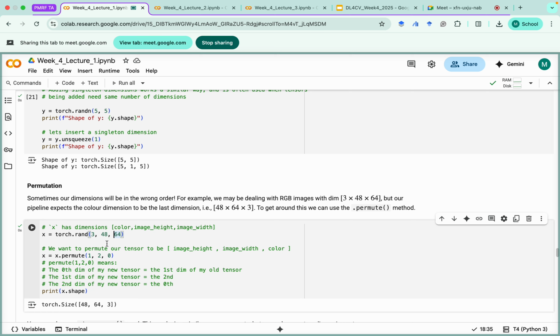So how I pick that: if I take the dimension index, it's 0, 1, 2. Dimension 0 is channel, the color. I want color to go to the last one, so 0 goes here, and I want height to be the first dimension. So here the index is 1, 1 comes here, then width, and then channel. So whatever was the dimension 3, 48 and 64, now it becomes 48, 64 and 3.